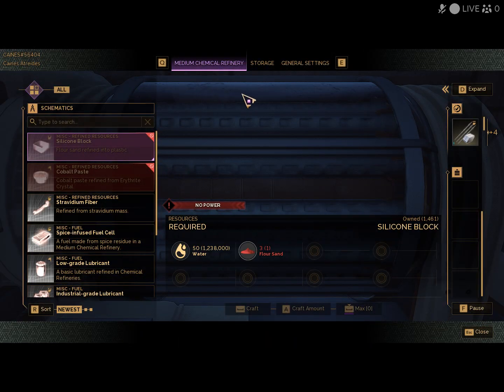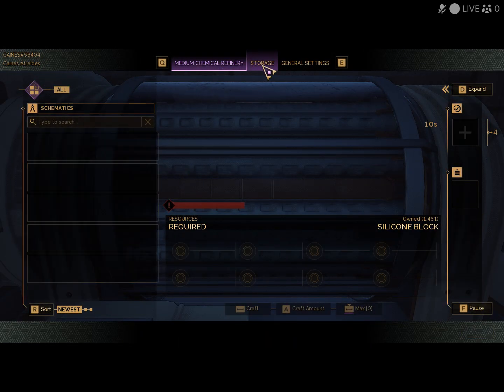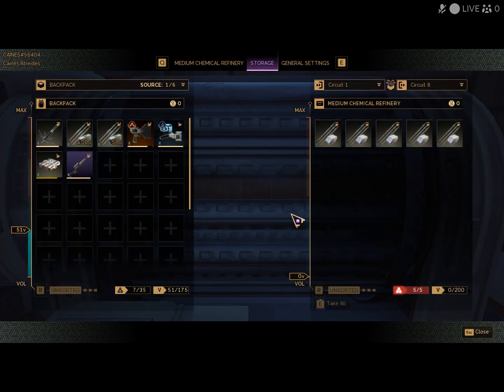So, my medium chemical refinery, we'll click on storage. Now on storage, you're going to see that I have my incoming circuit is 1, my outgoing circuit is 8. Okay, so incoming is, and I'll show you where that's at, is where my raw resources are. 8 is where my finished resources go.